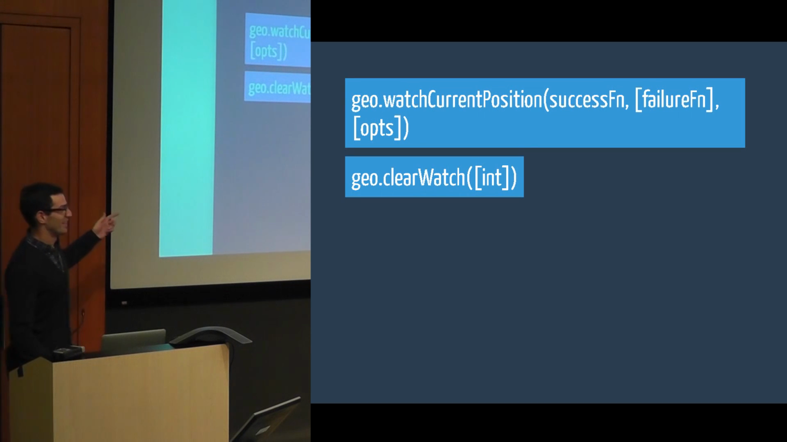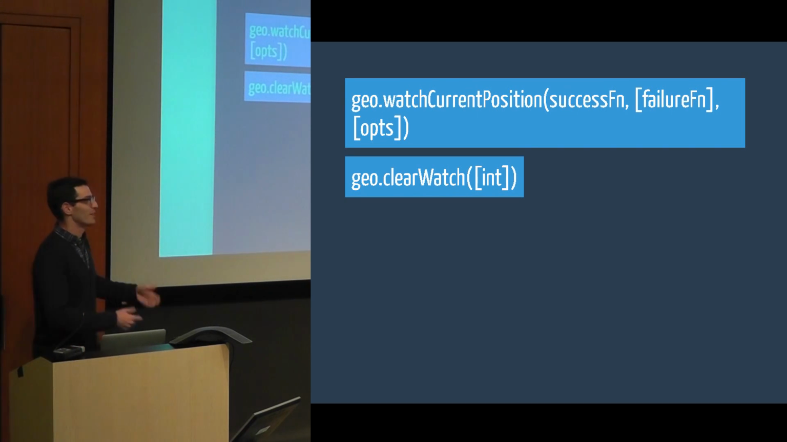So watch current position is a callback which is called every time the position changes. So if you want to track someone as they walk down the street, you call watch current position, and this function is called every time that someone moves down the street. And then clear watch is similar to clear interval or clear timeout. Watch current position returns an integer. You pass it to clear watch, and then you're no longer watching the position.